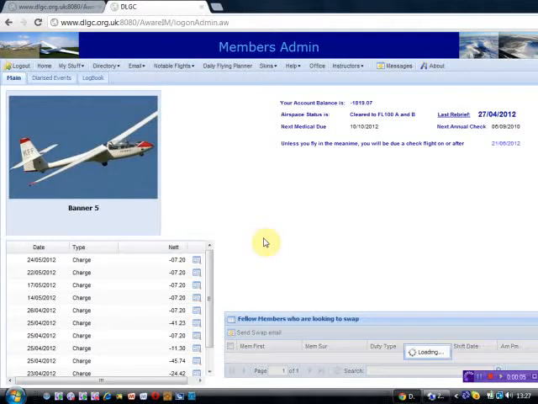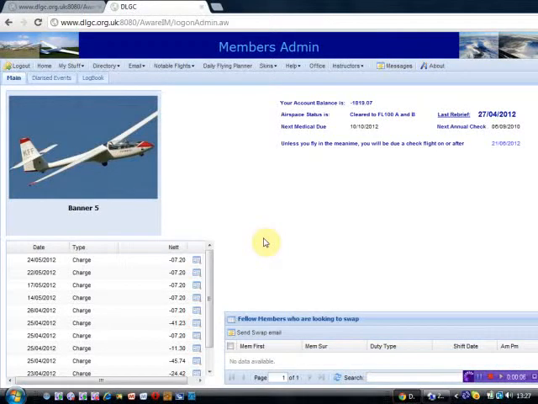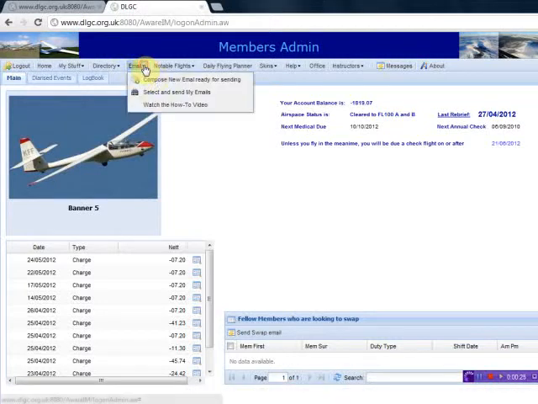This lesson is dealing with the bulk email system, and will show you how to very quickly compose and send a piece of mail to either a selected subsection of the membership or indeed the whole membership. We assume you're in your members control panel. We go to the menu bar at the top, select email, and then select compose new email ready for sending.